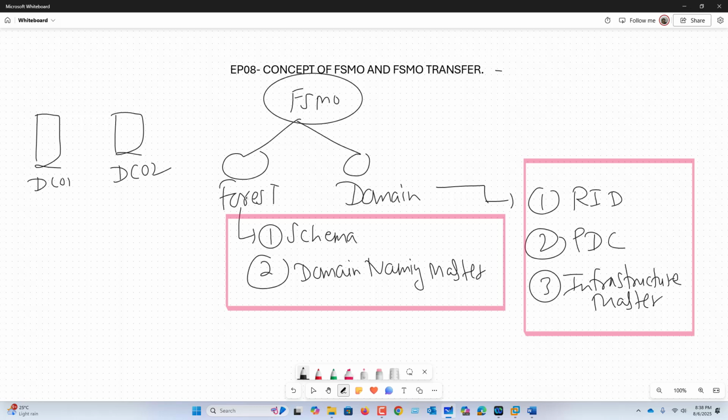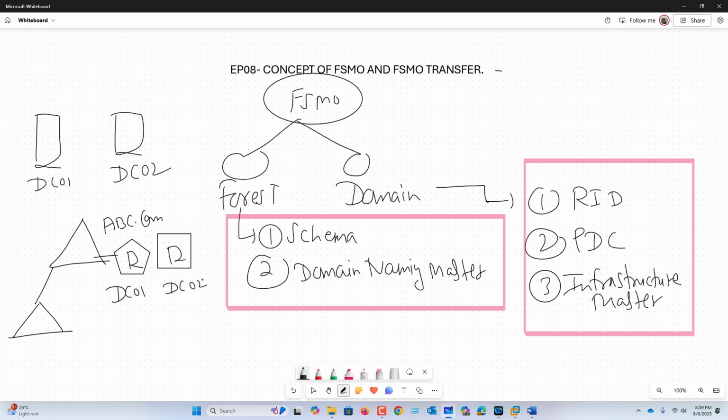So what are forest-wide roles? Forest-wide roles are available on the first domain controller of my forest. So for example, I have a parent domain and I have a child domain. Parent domain is abc.com, and in this we have two domain controllers, one is DC01, one is DC02. So the first role, schema master, is on the first domain controller of my forest.